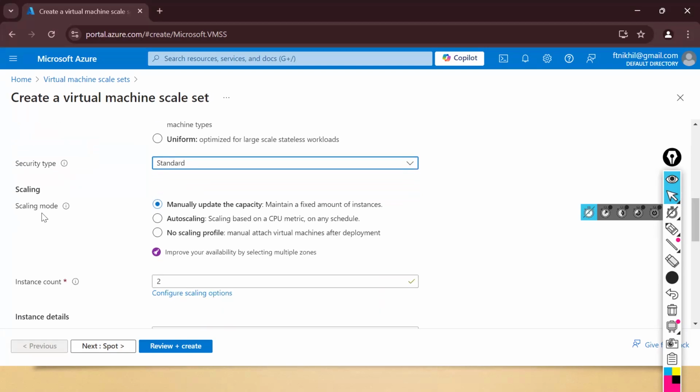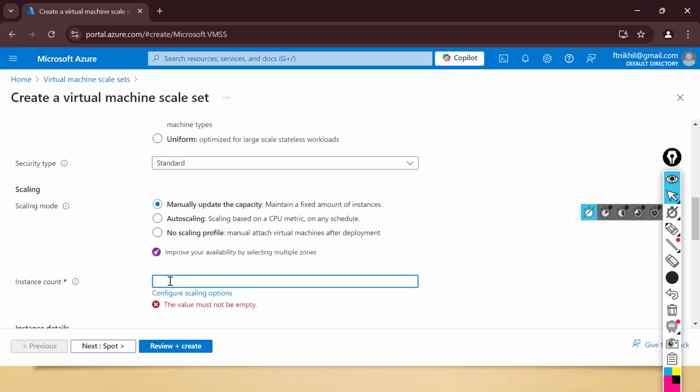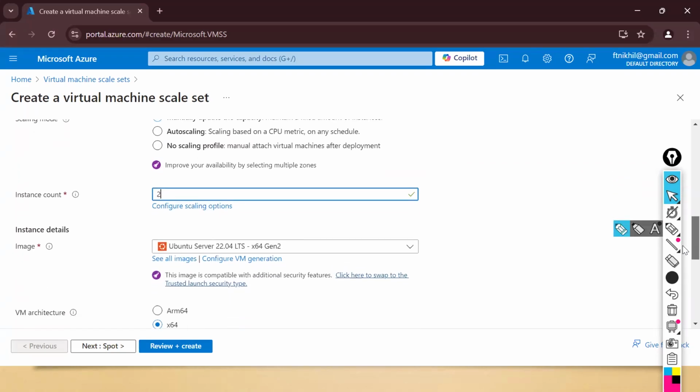This is what I was saying, right? Scaling mode, scaling out. If you want to put some capabilities, let's say I have 3 virtual machines running at the backend as part of the VMSS, and I want one of them to get 90% of the traffic and two of them to get only 5%, 5%. That's something I can configure in my scaling mode. Number of instance count, how many VMs you want to configure at the backend. For now, I just put 2. So 2 instances are going to be ready there.